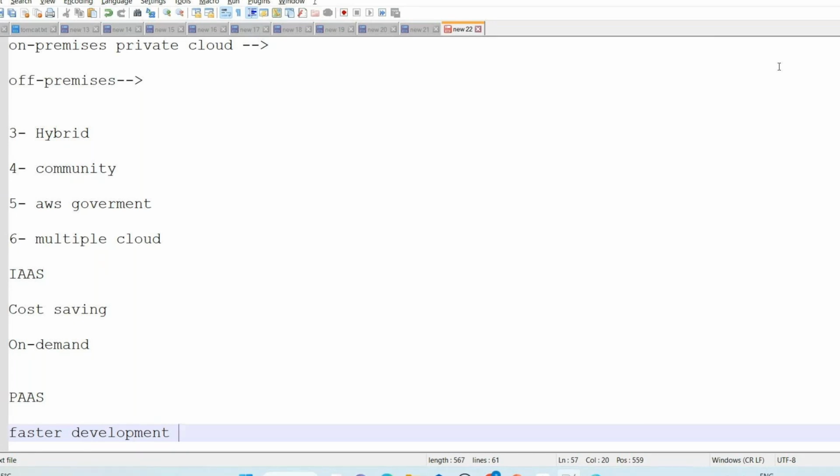Then team, high availability. A PaaS provider can make sure your application is always available, even during hardware failures or maintenance windows. All these things will be taken care of by the cloud service provider.